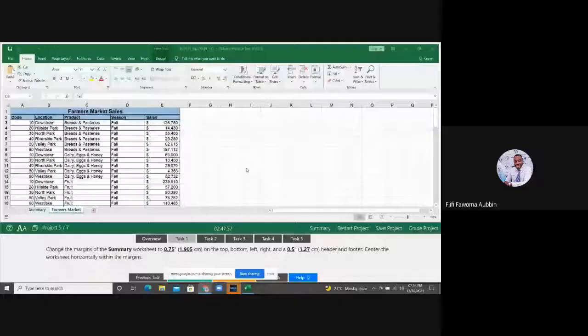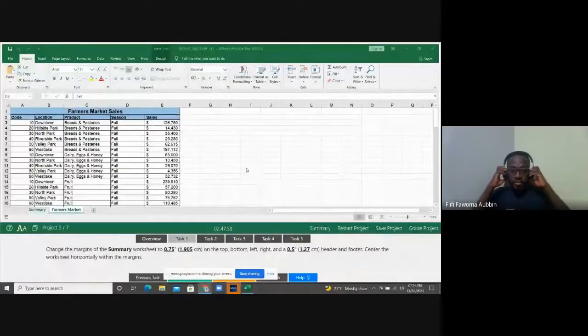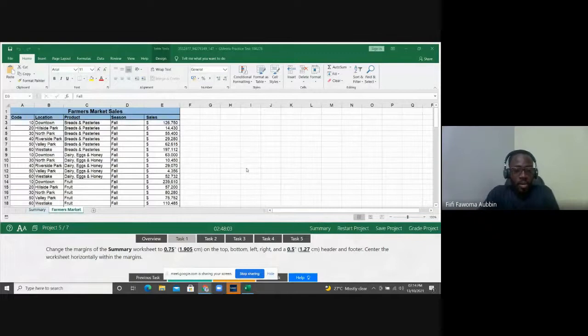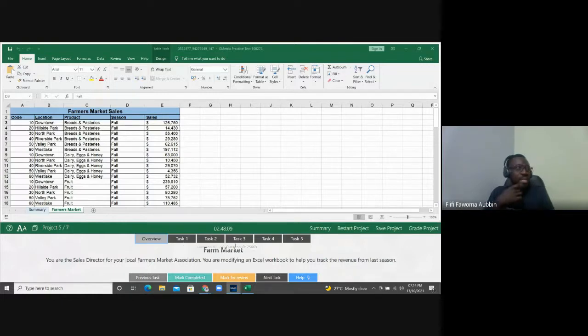Okay, Alasan, can you see my screen now? I can see it. Which file are we going to? We are looking at the farm market exercise file. Have you opened that?